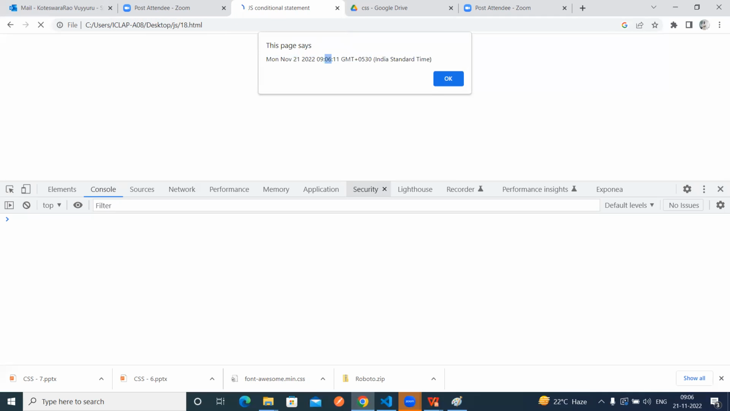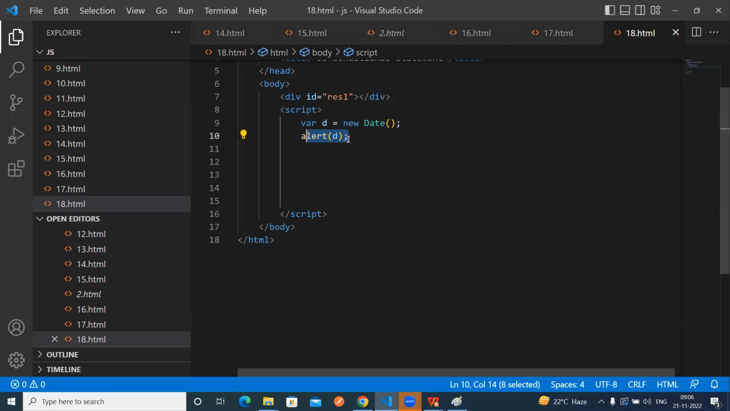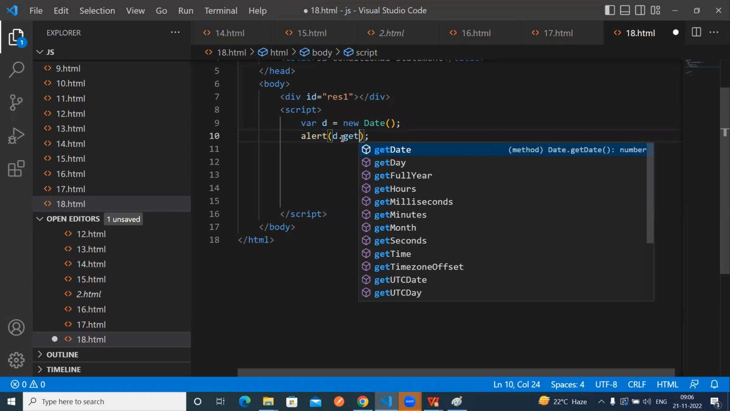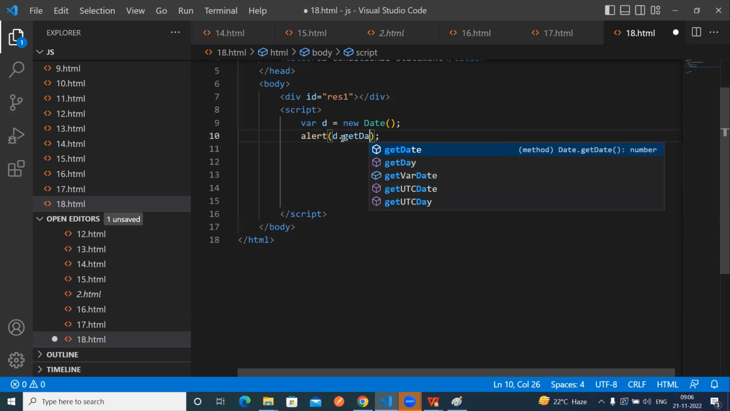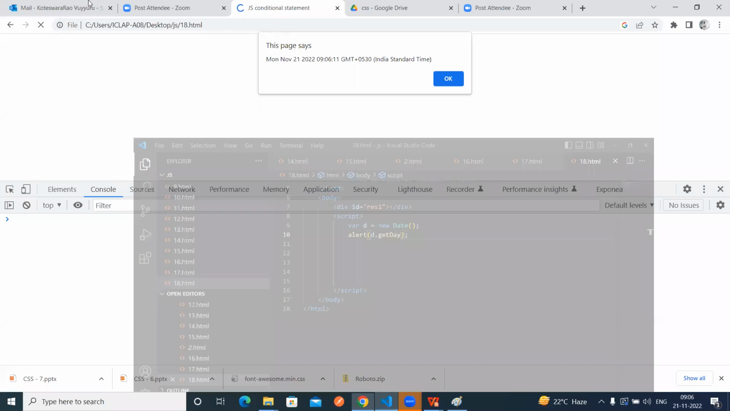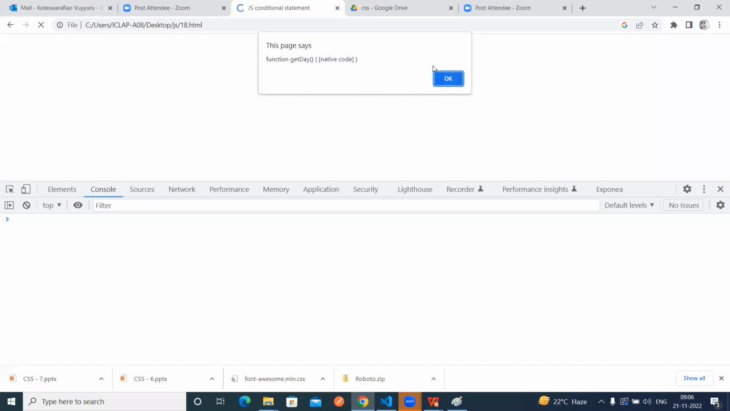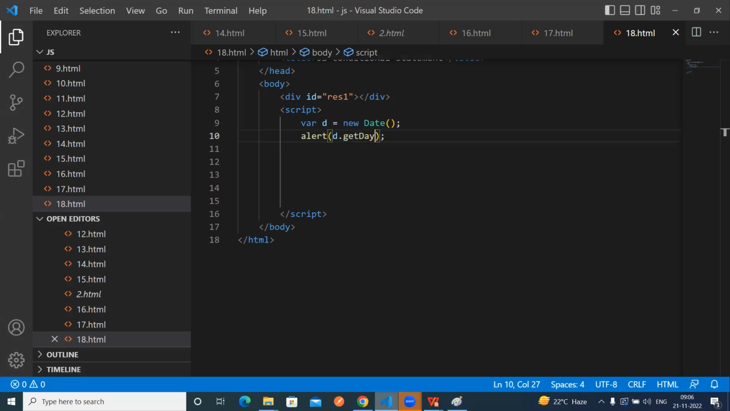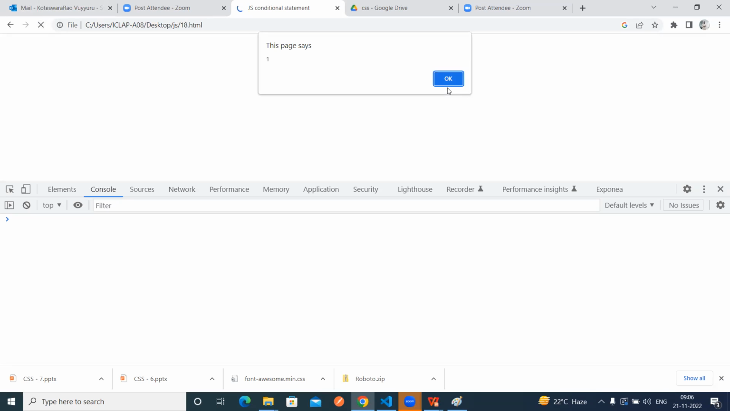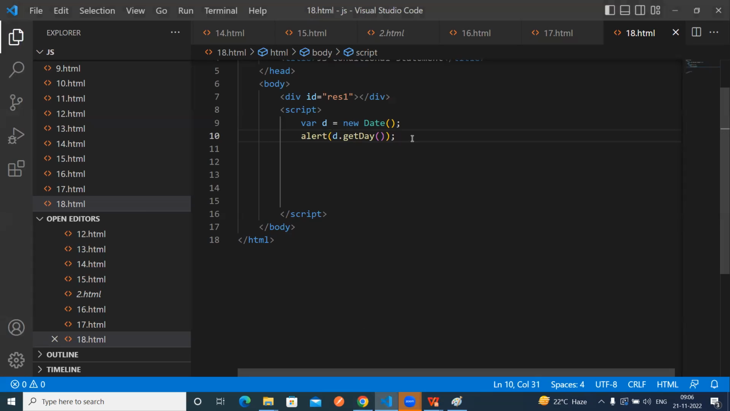So the next one, we have to get the day. What is today? d.getDay. It's a function, right? Today is one. Why? Because today is Monday. If it is Sunday, we will get zero. Now you can see.